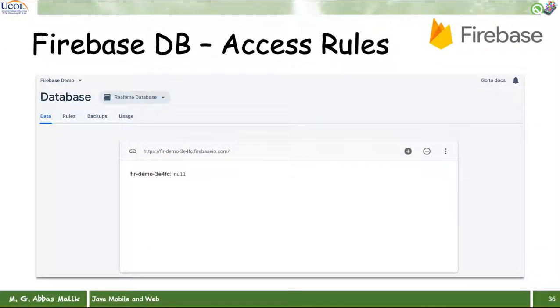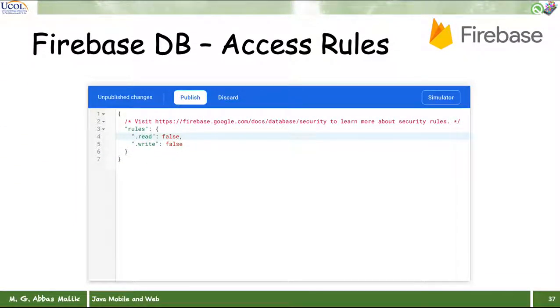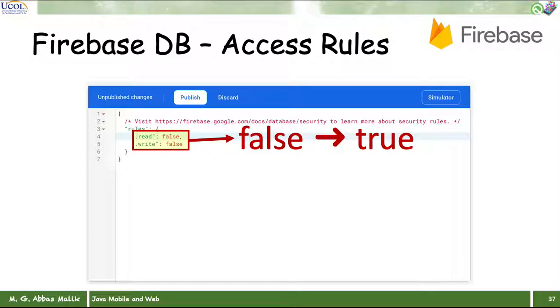Once we have done this, we need to change those rules. Remember that we created our database with everything blocked, all read and write are blocked. So when we click on the rules, it will show me something like this. It is again a file, and we can edit it. We have .read equal to false, .write equal to false. So we need to change those false values to true. Once you do that, it means that clients can read and write the information inside this database without any authentication. We don't need any authentication from the clients. We can simply read and write the information inside it, and that's for our ease.